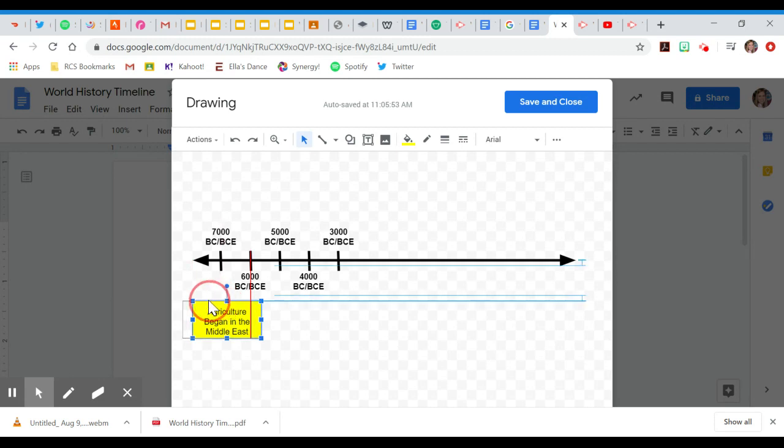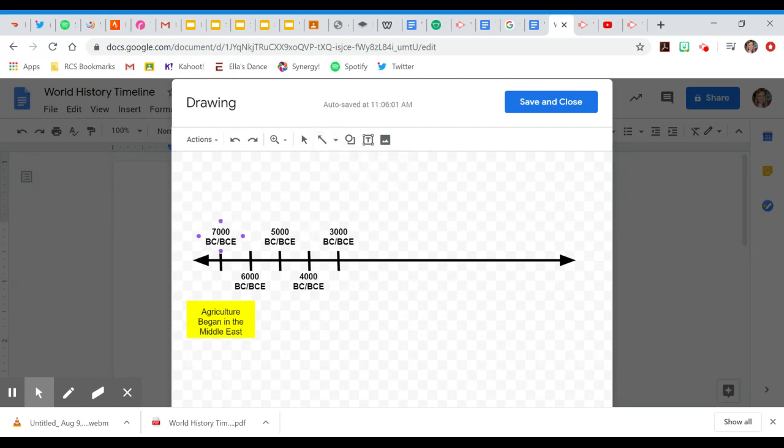Okay, so I've got my box in the perfect area here. I'm going to connect them with a line. I have one arrow labeling each of my events. I'm going to undo that one. Okay, so you can see that I've got an event that I've marked.